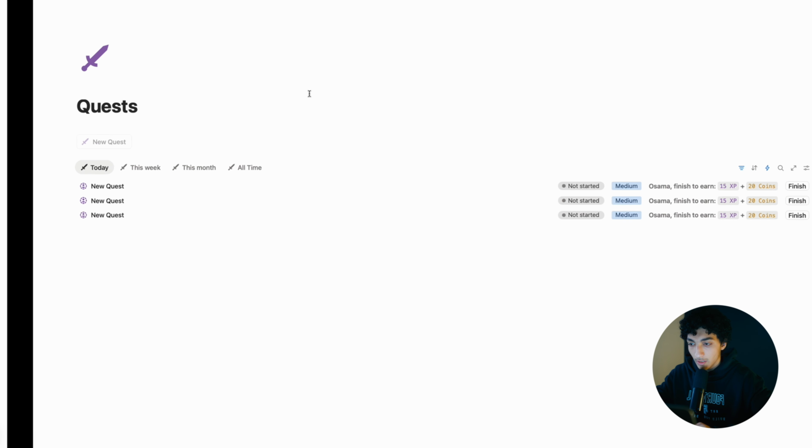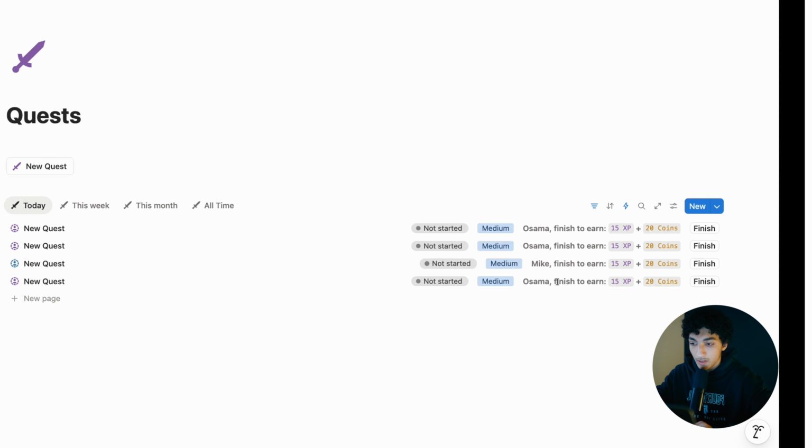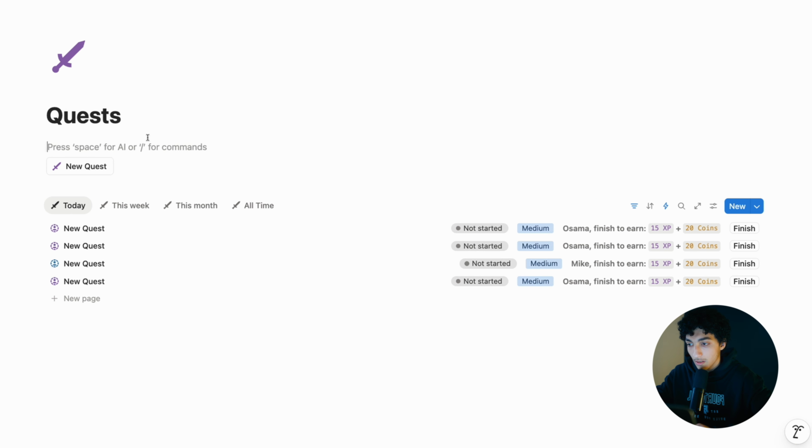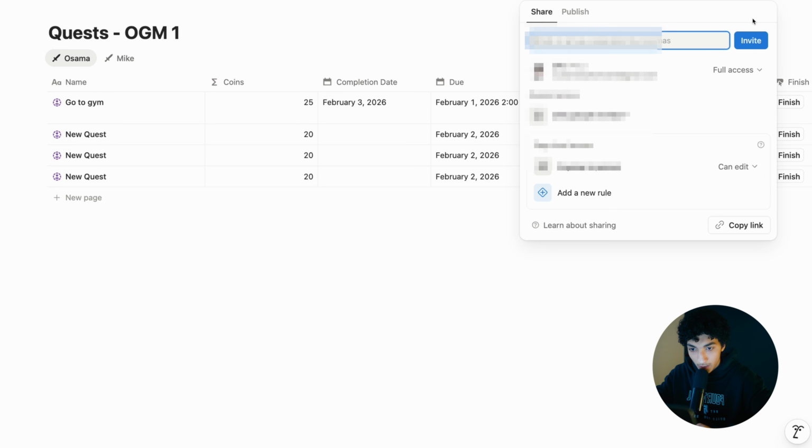Okay, here's the button. But if you went to the dashboard, as you can see, I don't have permission to run this button because I don't have permission over the entire database. I can't create a page, so there's no solution for that right now. So yeah, it's whether you're going to use filters. So you have to use filter here and just go to the quests here.